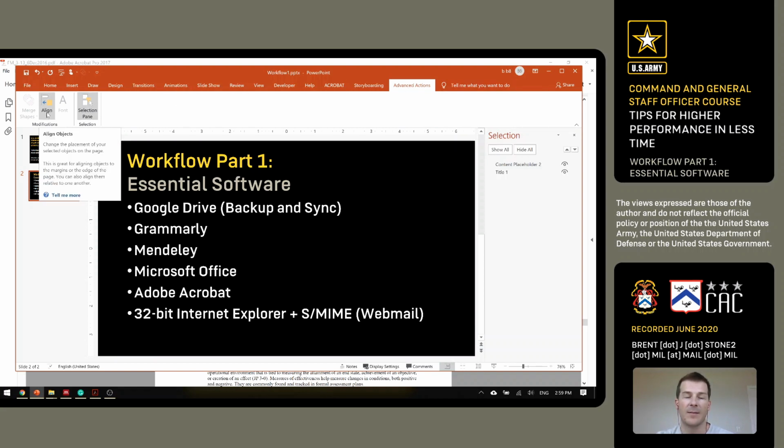This align thing is also super helpful too. Select multiple things on the PowerPoint, click align, you can align left, center, whatever, and it will line them all up perfectly. So that saves a lot of time as well.